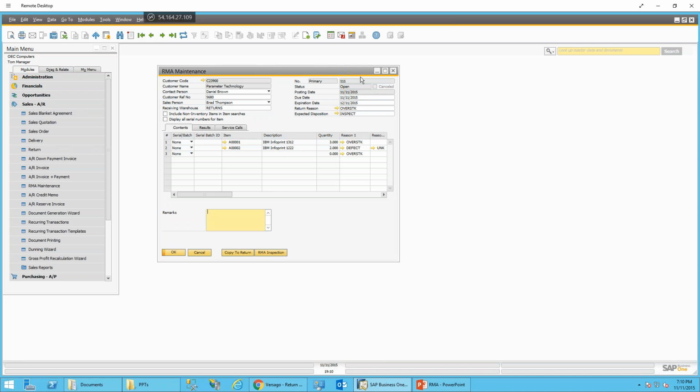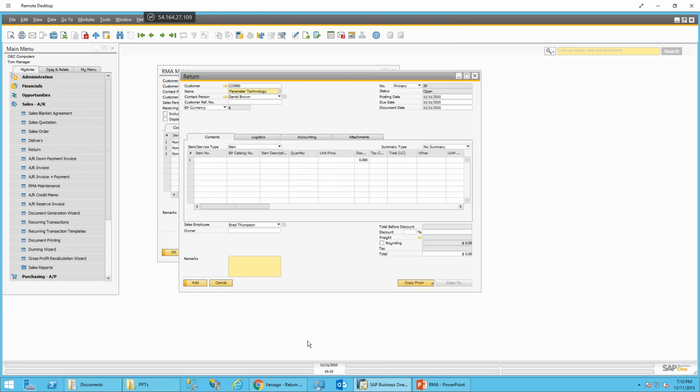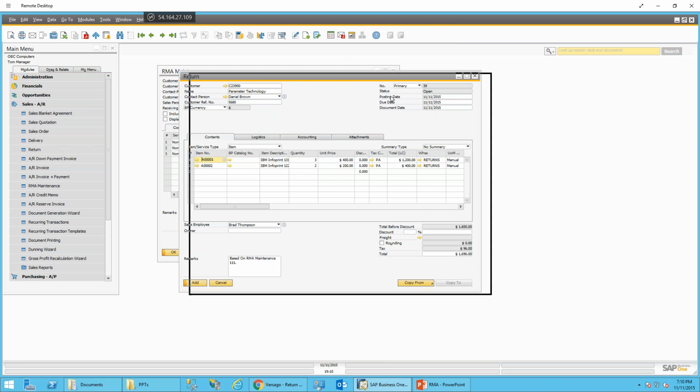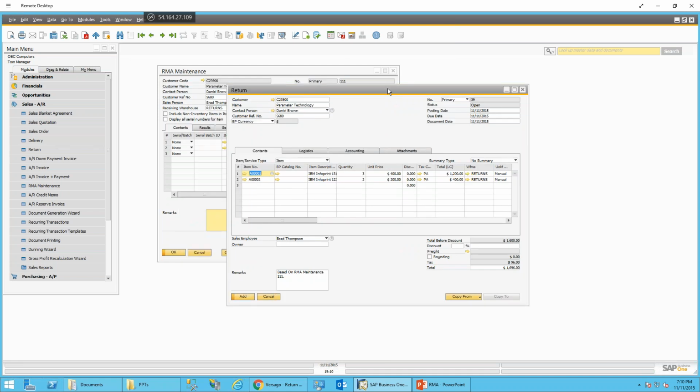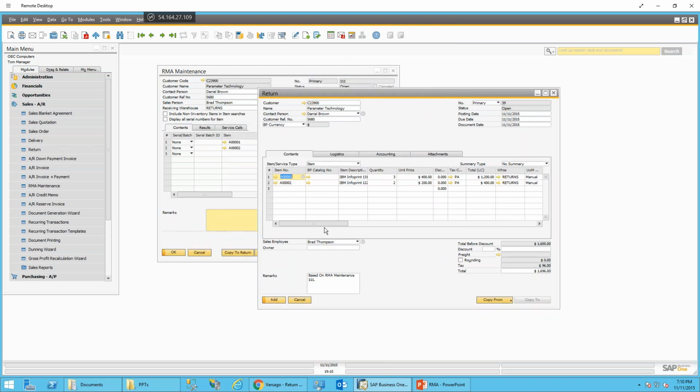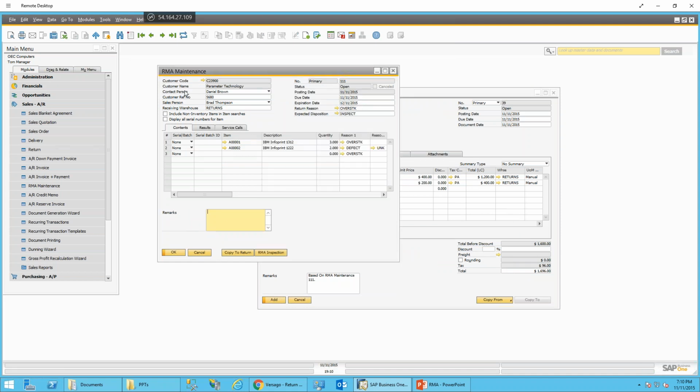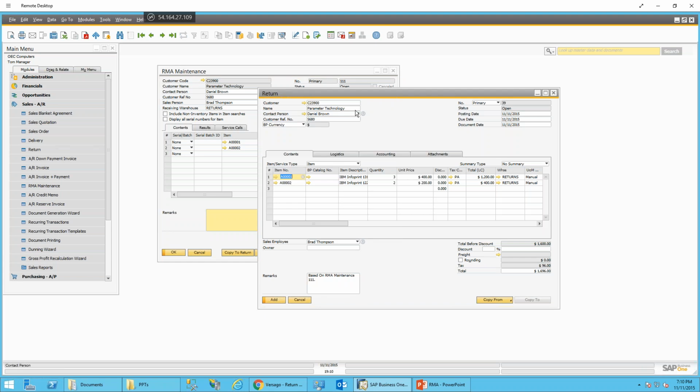At that point, you can come back into this document and click copy to return here. What this does is it actually brings it into the standard Business One document, and it affects inventory, right? This is one of the main reasons why we created an RMA maintenance screen, because in Business One, when you use the return screen, it immediately adjusts inventory or creates inventory transactions, and you don't want to do that till the items have shown up at your warehouse.